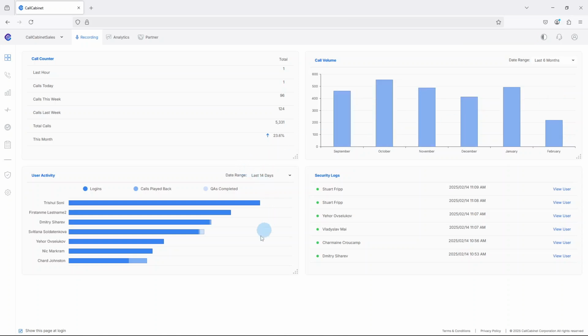Likewise, there is also a user activity widget. Underneath this widget, metrics are given about the users that have logged in over the last 14 days and what activity they have performed. The activities displayed on this bar chart are the number of logins by this user, the number of calls played back by a particular user, and the number of quality assurances completed by this user.